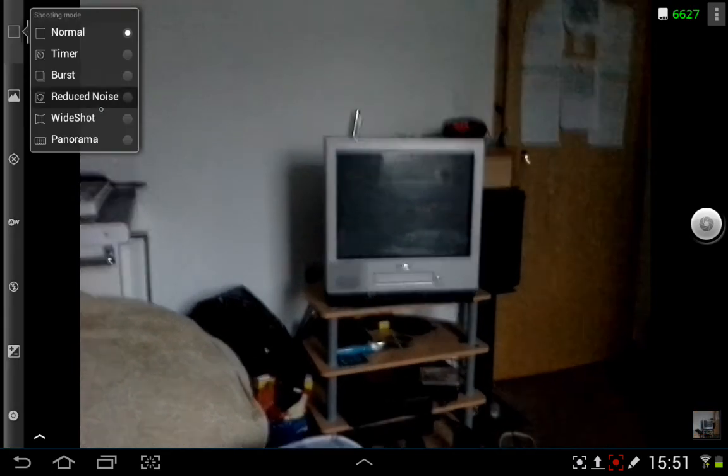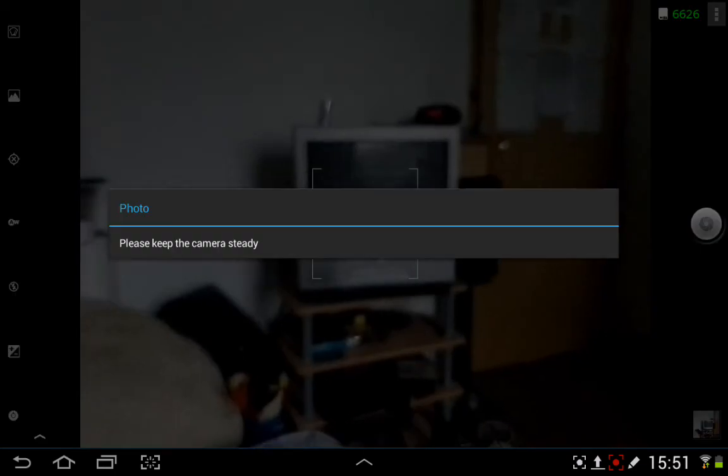We also get reduced noise, and it's just processing it at the moment. Does it relatively quickly as well. So that is the reduced noise one, and that is the normal photo. As you can see, it's a bit more clearly defined with the reduced noise than it is compared to the normal one.